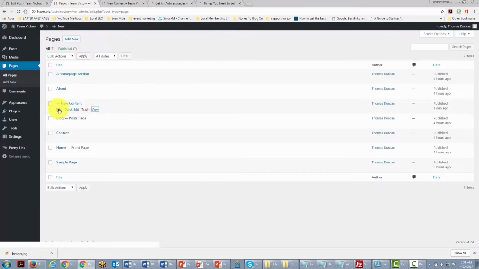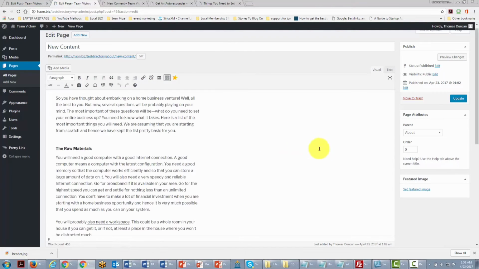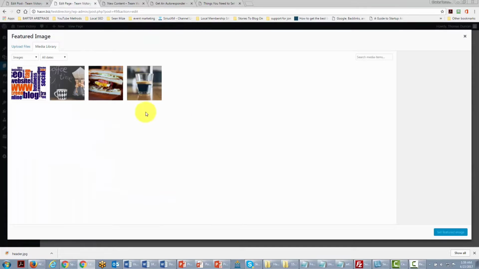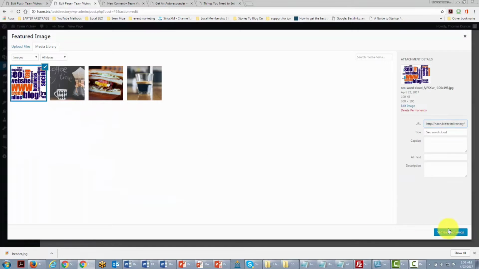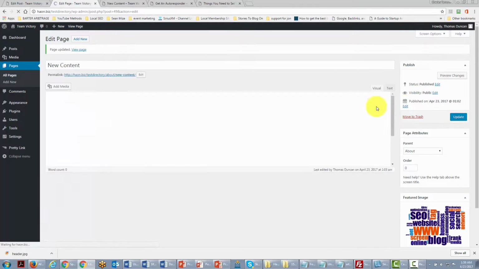Now there's one other aspect to our post that we'll need to take a look at. And what we can do is we can actually set a featured image that's going to appear at the top of our content. And so we can go and click this link and we can feature our content. Now it's not going to appear inside of the text as we did before. It's going to appear on top. So what we're going to do is we're going to click Update.